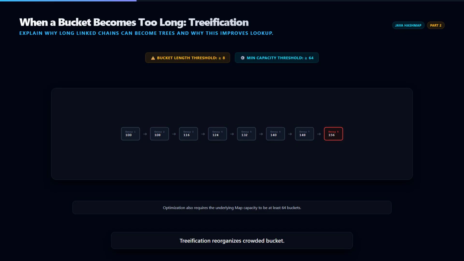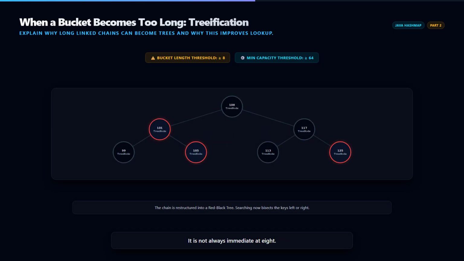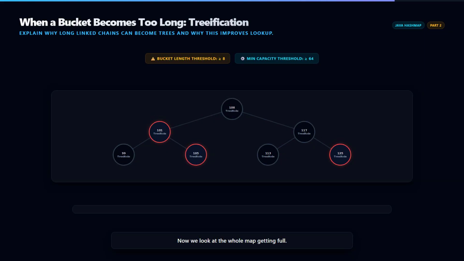When conditions are met, HashMap can reorganize a very crowded bucket into a tree structure. A tree helps the search skip large parts of the bucket structure, so lookup moves closer to logarithmic behavior. Do not memorize this as always automatic after exactly 8 items. Bucket length matters, and table capacity conditions also matter. For this lesson, we do not need red-black tree rotations. The memory point is simple: crowded bucket, better structure.